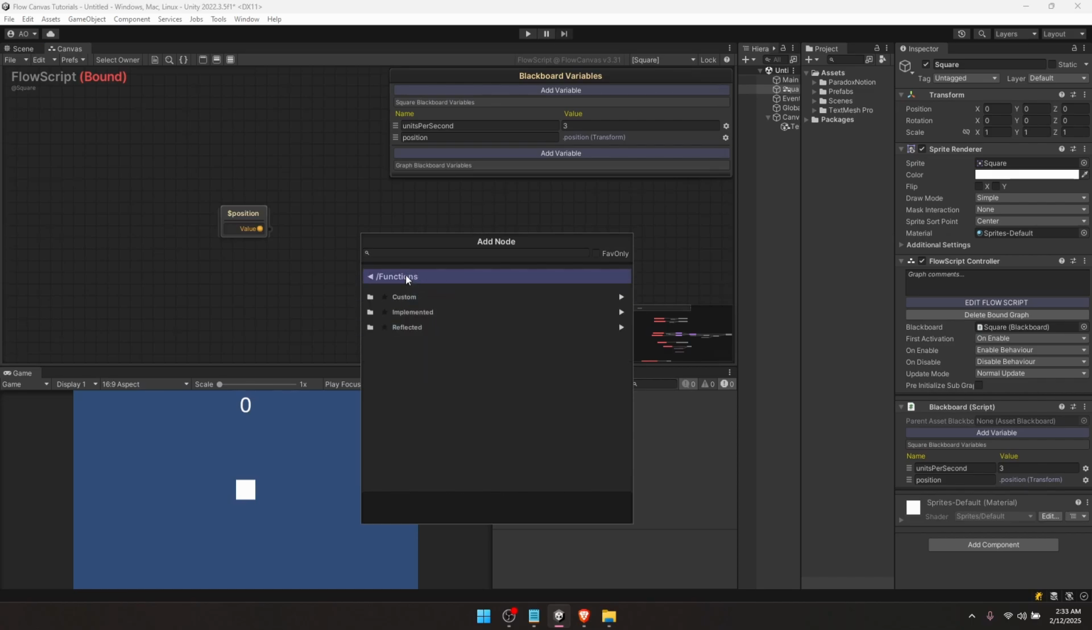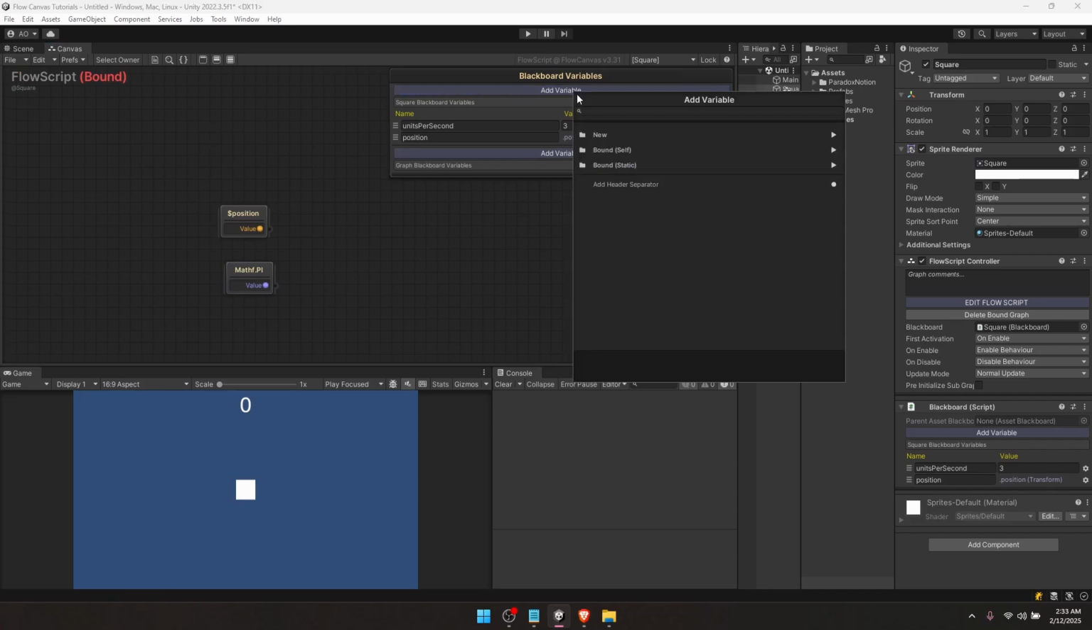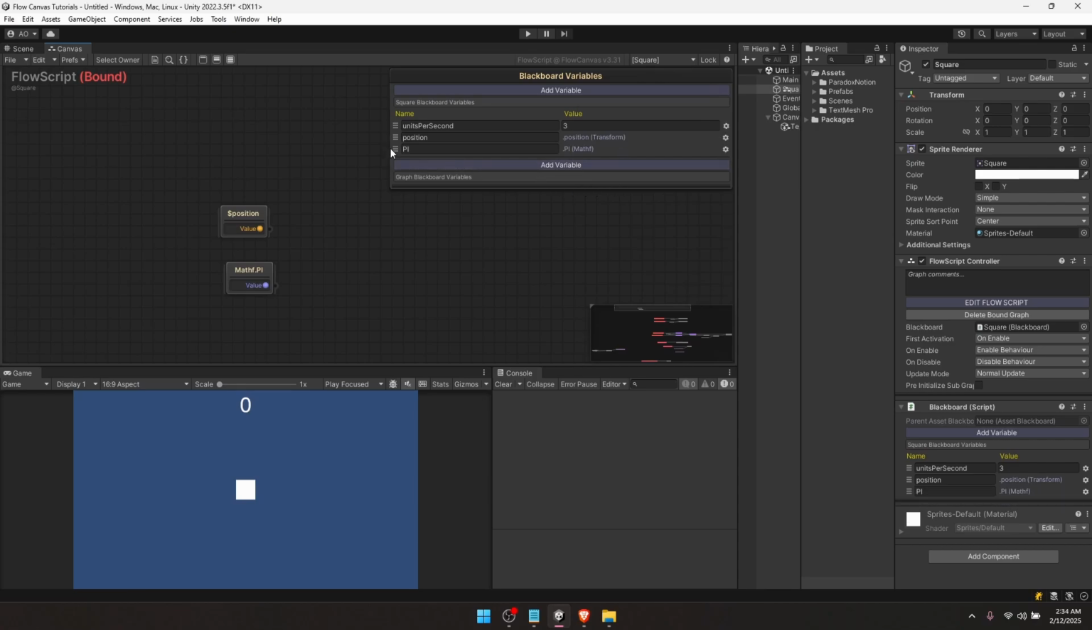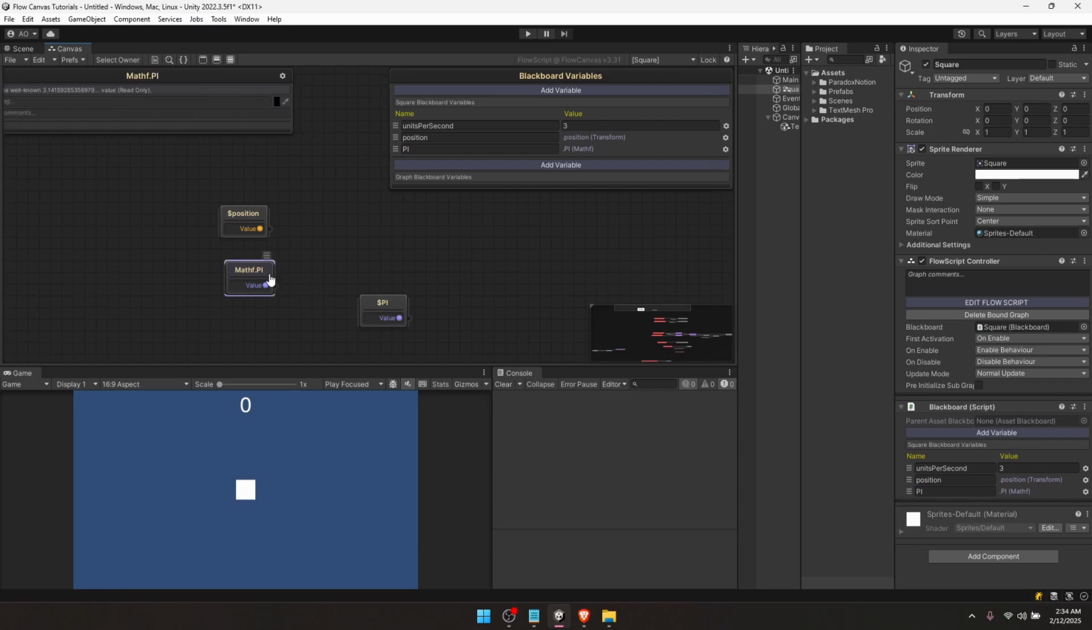Same with, if I want to have pi, for example, looking through here, what have I got? Functions, reflected, mathf, fields, pi, right? So instead of that, I could just add a variable here, which is bound to mathf pi. And there we go. I don't need to keep searching through. So this can be a bit shorter, a bit easier to deal with rather than having to search through all the nodes.